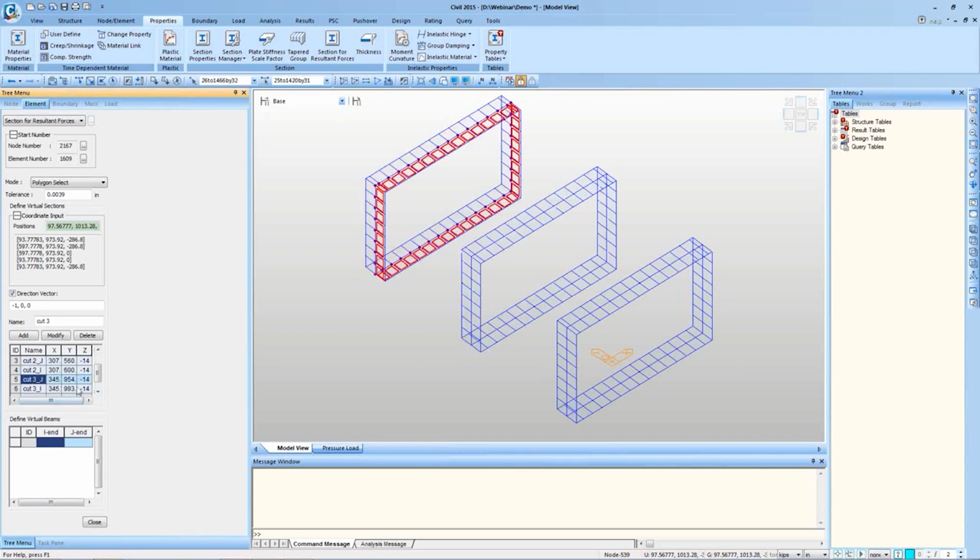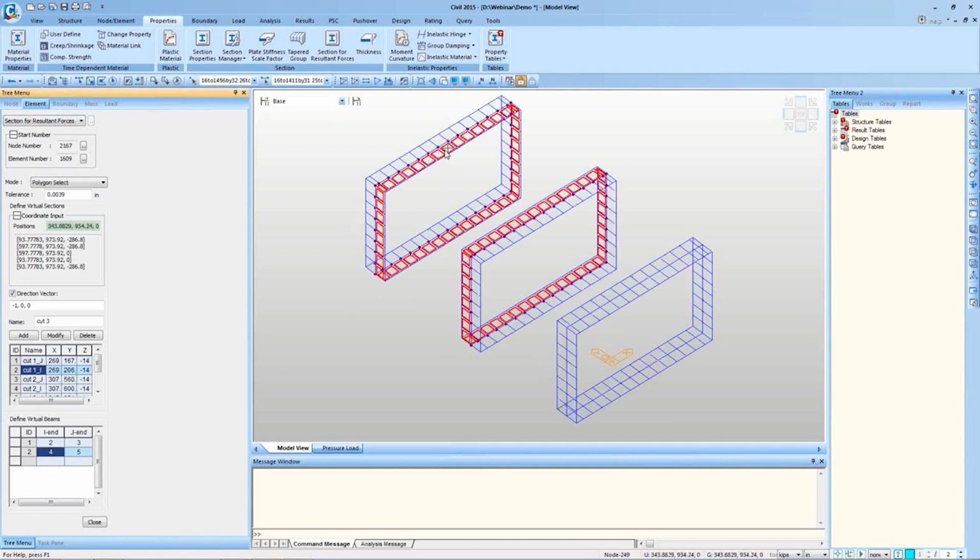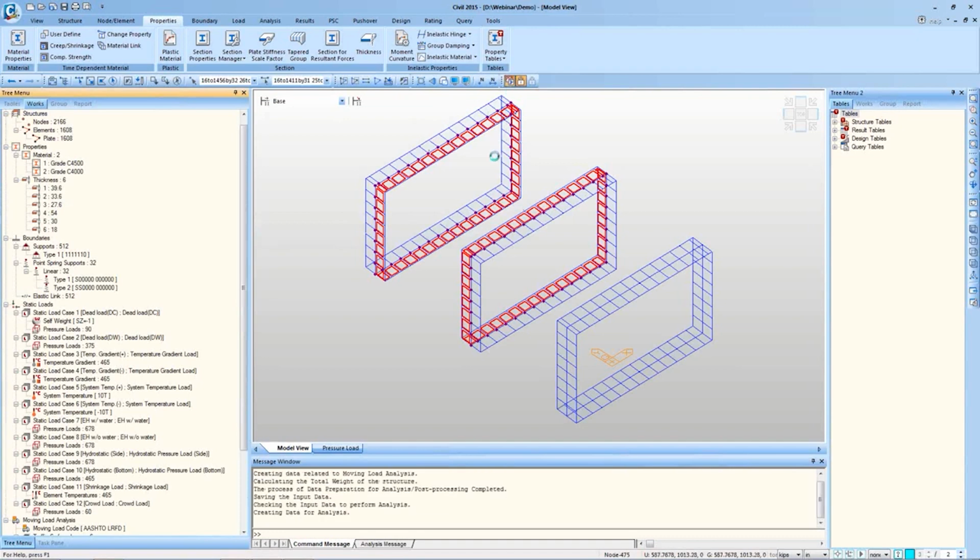And now I'll define virtual beam using these virtual sections. So I'll connect virtual section 2 to 3 and 4 to 5. Now you can see a virtual beam will be generated internally in the software, connecting this section to this section and 4 to 5. So in the results, forces will be displayed at this section and this section joined by a straight line. It will be more clear when we see the results. Let me run the analysis.